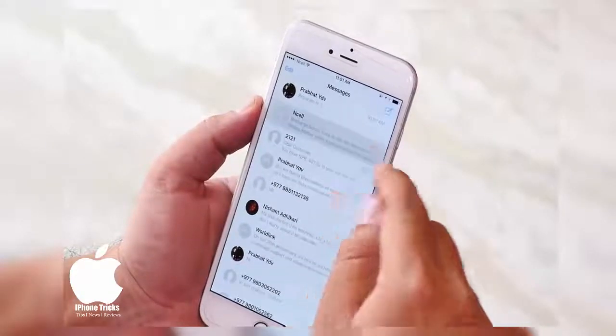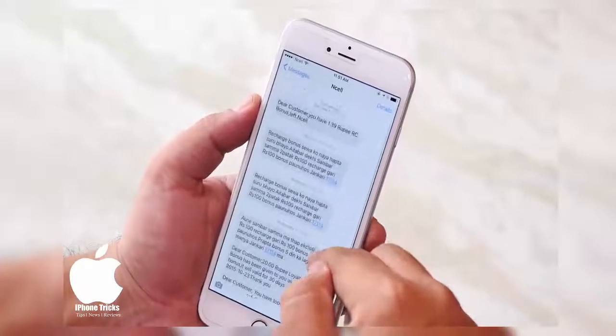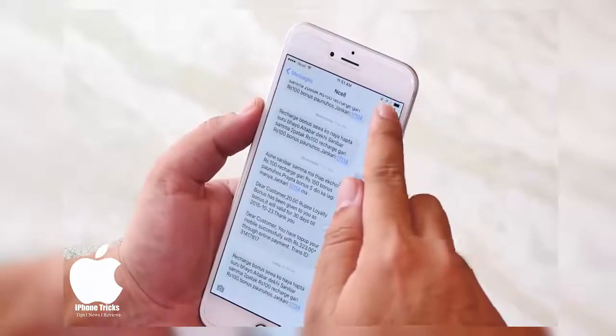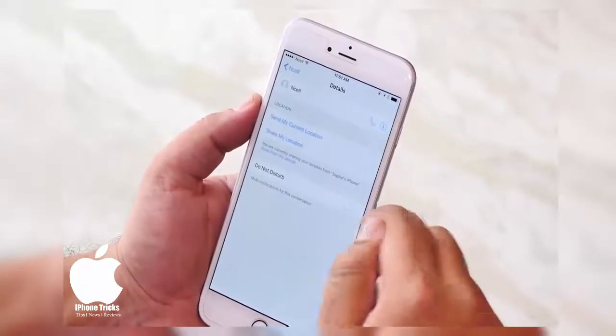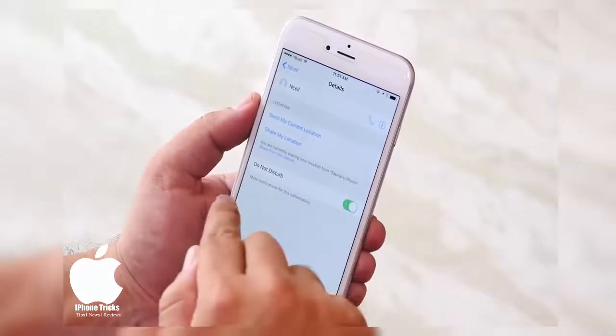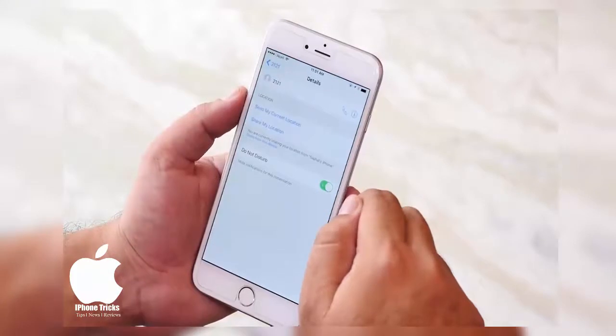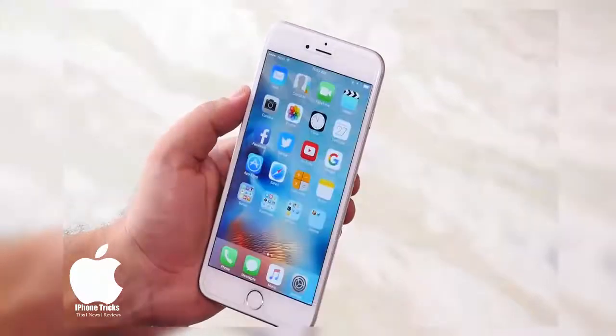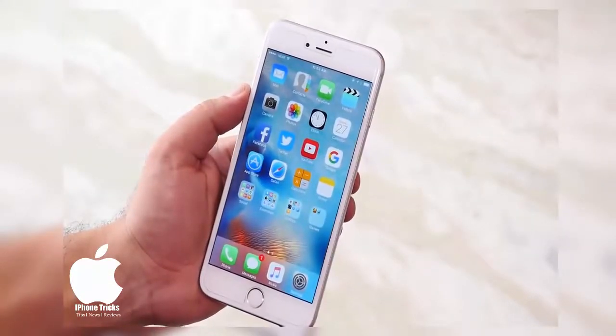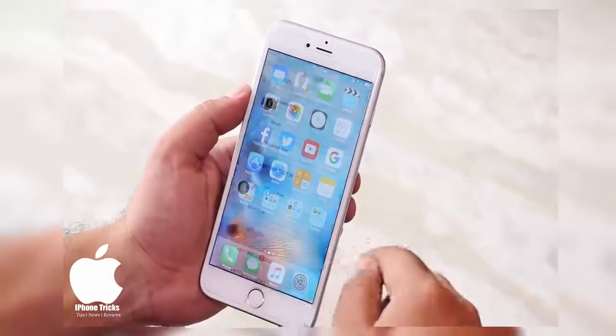Next, we have Do Not Disturb on Messages. If you are annoyed by some text messages like offers from your carriers or other senders, you can turn on the Do Not Disturb mode by going on to Details and then turn on the Do Not Disturb for this sender. Doing this will only show the notification count but will not alert you.